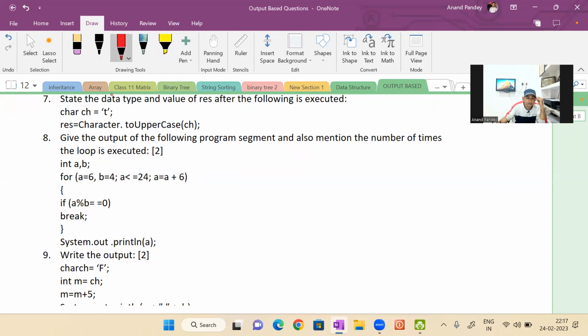State the data type and the value of this variable after the following is executed. Means we have to find the value and type also. So to know the type of this variable, we must know the return type of this toUpperCase function. This toUpperCase function is of the Character wrapper class, and it converts a character to uppercase, not a string. String is a different thing. So this function's return type is what? Char. Okay, so the type of the variable res here will be char.